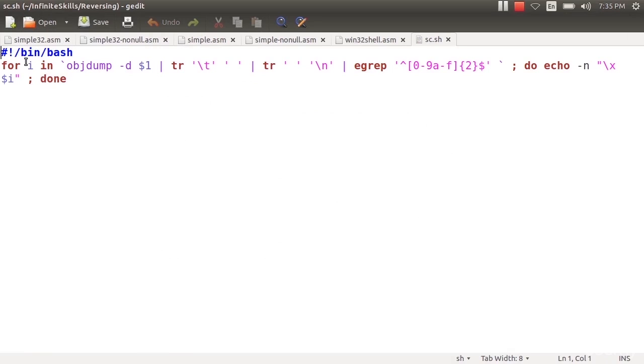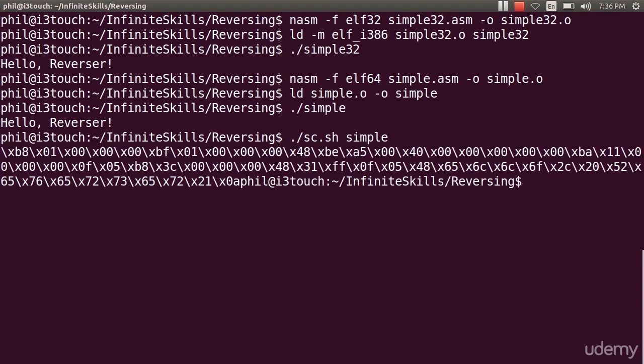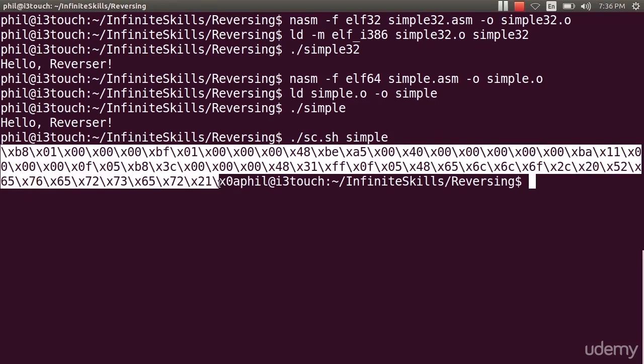It has a shebang, bin bash, and then it has this weird looking bit. There's a loop. It says for i in, and then it calls this command called objdump. And then it pipes the results to a translate command, and then pipes that to another translate command, and then pipes that to an extended grep command. Then there's an echo for what is left after all of that. And what you will get if you run this, I'll go ahead and run it on my 64-bit simple, I get this big long string. So I can take this and copy it and paste it into a shell script.